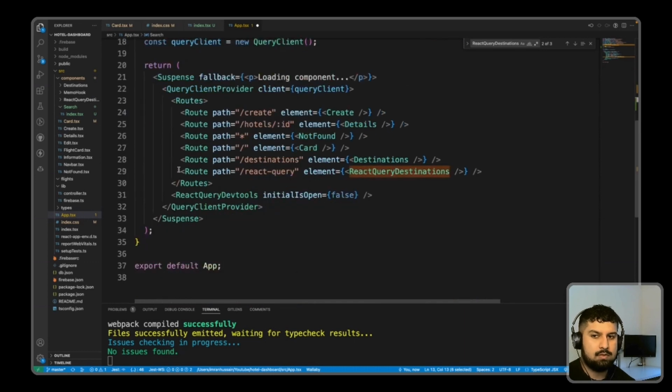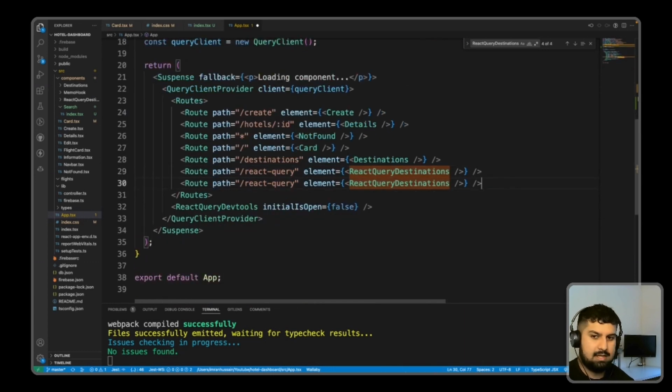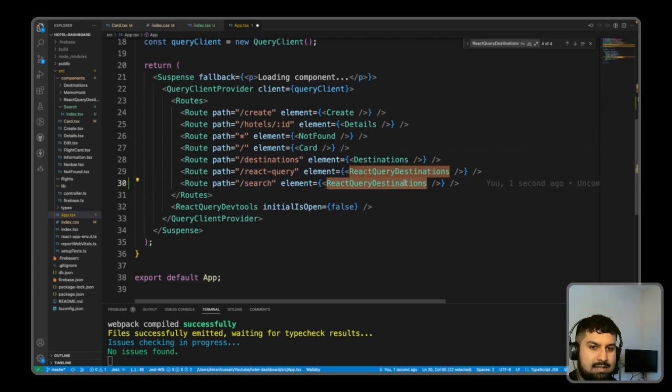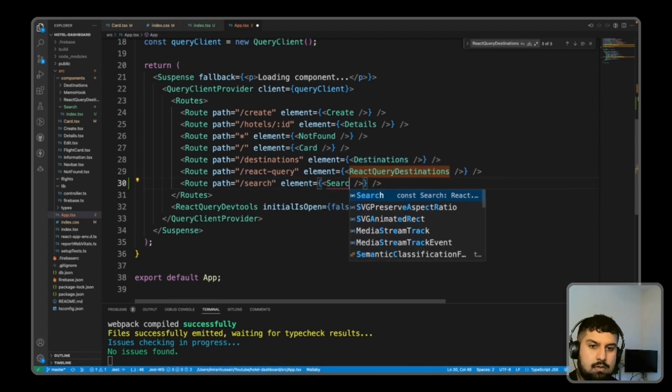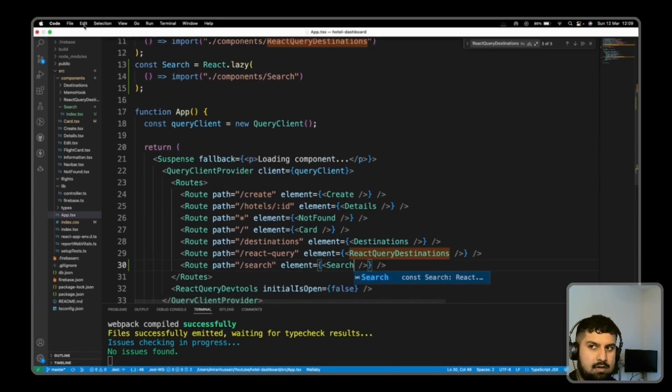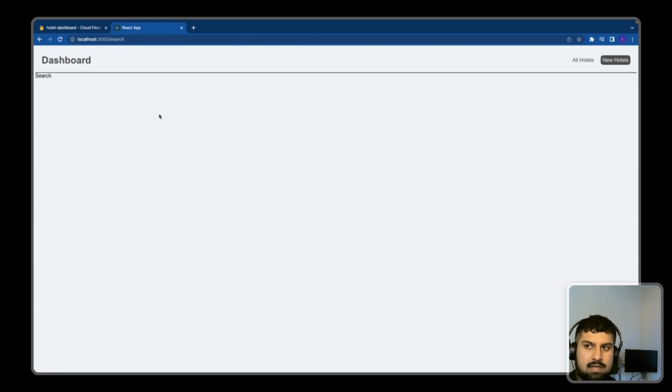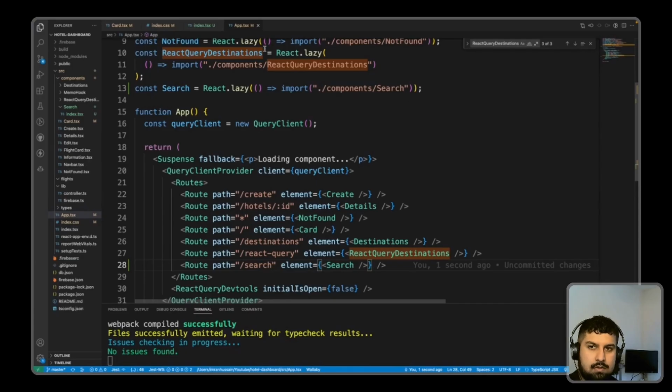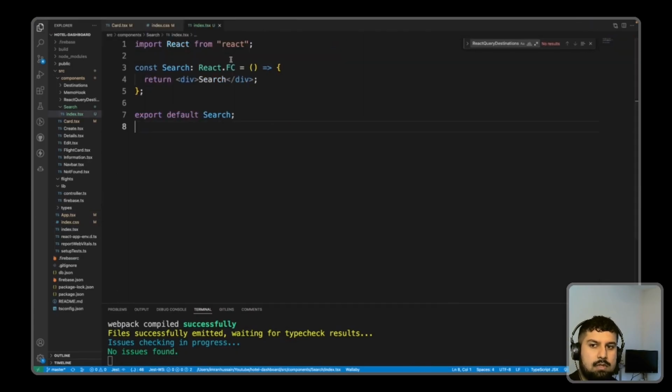So all I want to do now is create a new path here, and it's going to be slash search, like so. And instead of React Query destination, this is going to be the search component that we have imported at the top here. So now if I save and we refresh the page, you can see here, instead of the not found, it is showing the search. So if I close this down, we don't need it anymore. And I close down the index.css as we don't need that.